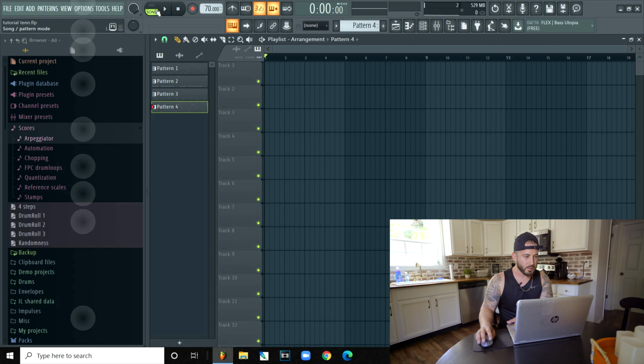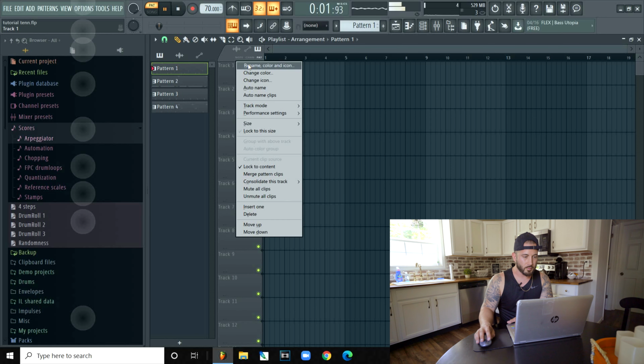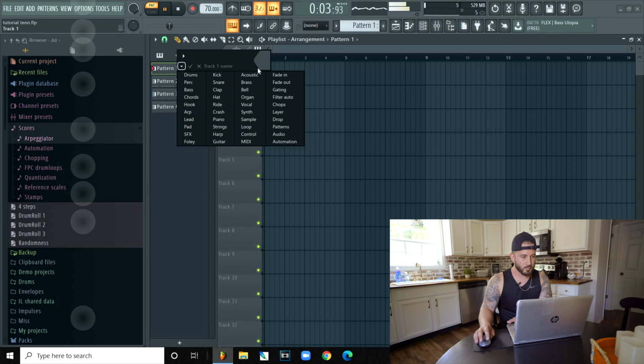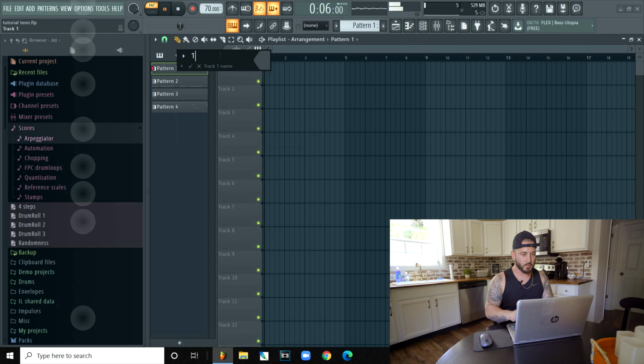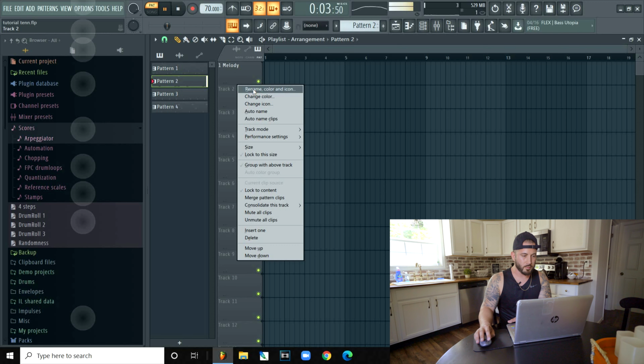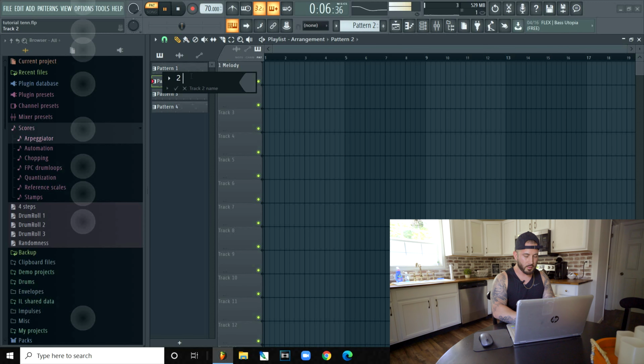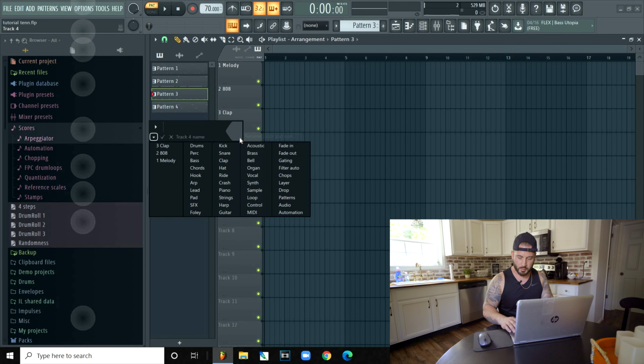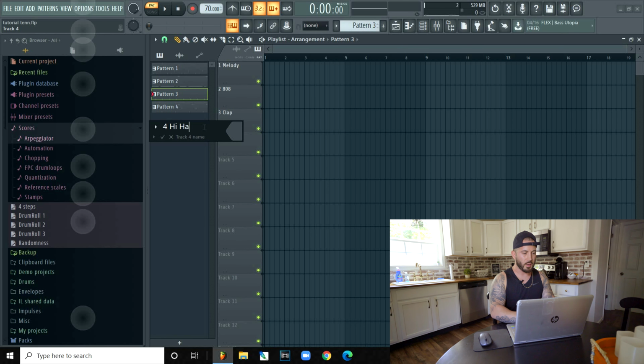So what I like to do is, let's go back to pattern 1, play that. Pattern 1 is the melody, boom. What is pattern 2? Let's play that. Pattern 2 is the 808. Pattern 3 is the clap. And then pattern 4 is the hi-hats.